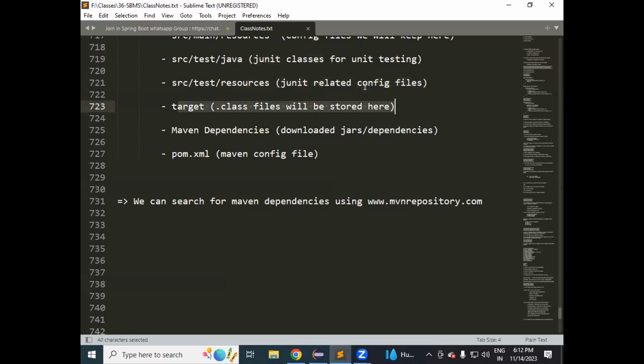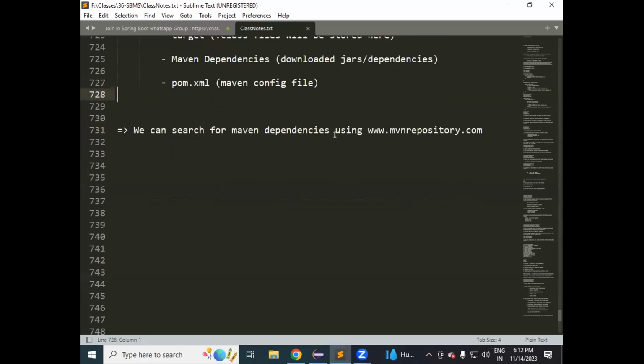Then what is the target folder here, guys? The target folder is where we are going to store the class files. Next one, Maven dependencies. What are the Maven dependencies? Any dependency that you configure in the pom.xml, Maven will download those dependencies. Maven will use them in our project build path. pom.xml is the Maven config file. Where can we find Maven dependencies, guys? We can find Maven dependencies by using mvnrepository.com.